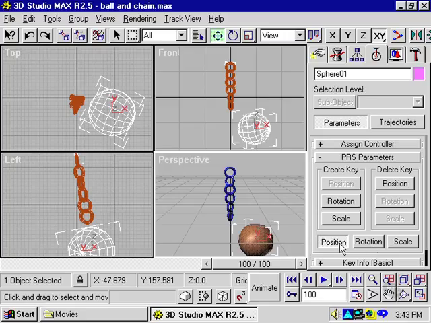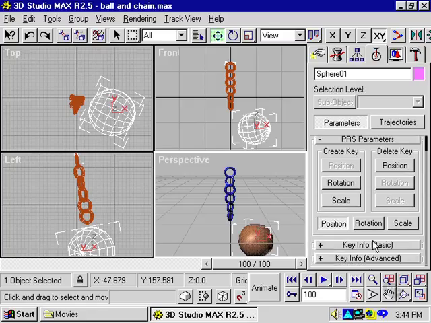The rotation, position, and scale buttons at the bottom of the PRS parameters determine what type of information I'm looking at in the KeyInfo Basic and KeyInfo Advanced. If I'm looking at position, the information under these two rollouts will be for position only. If I click on rotation, it will be for rotation only. If I click on scale, it will be for scale only. Motion controllers are the key to complex animations in 3D Studio Max.